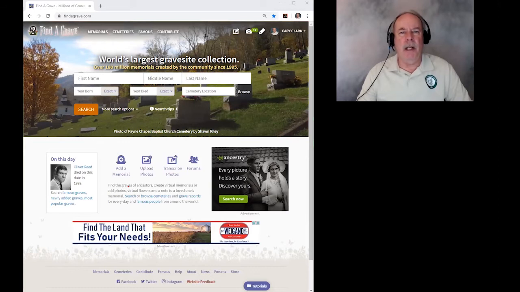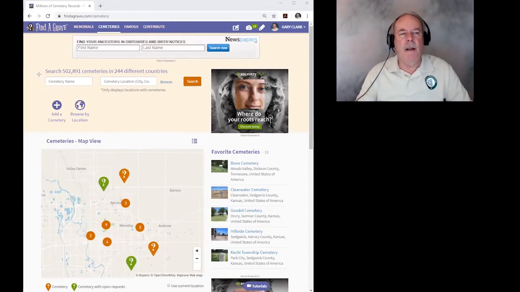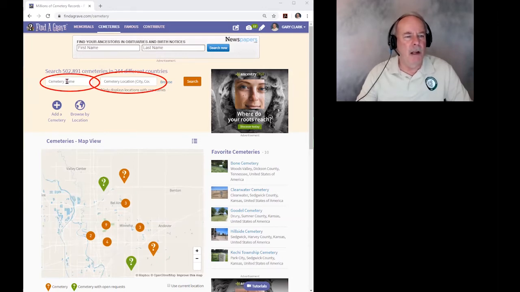We're looking at the home screen again at Find a Grave, and what we want to do is just go to cemeteries. Right up here is another one of the links at the top of the page. So I'm going to click on that, and this is the cemetery lookup page. There are a couple of ways you can look up cemeteries. If you know the cemetery name, you can enter that. If you don't know the cemetery name and want to enter just the area, that's fine also. So I'm going to show you some advantages and disadvantages of doing both of them.